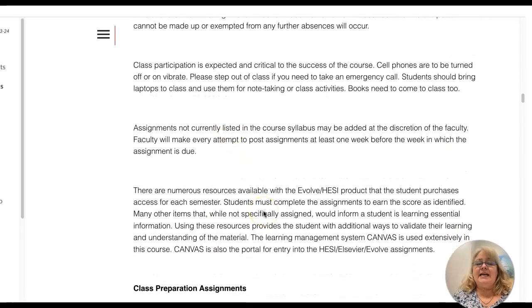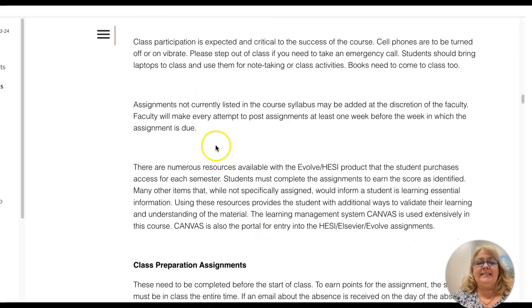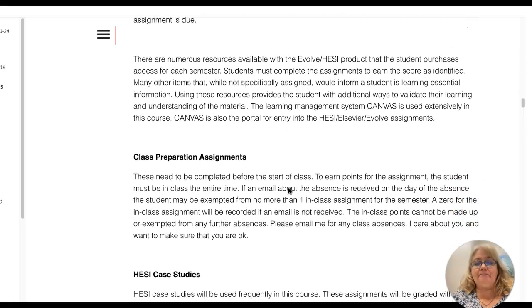Cell phones, again, you guys are adult learners. I recognize that, but it's just distracting to other people if you're on your cell phone, texting, shopping, whatever the case may be. Books, I do recommend that you bring them to class. The assignments are currently listed in the course syllabus. I do try to have a due date for all of them, but you are responsible for all those course assignments, even if there's not a due date actually assigned in there.